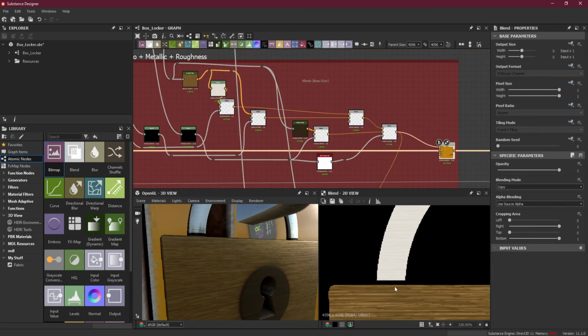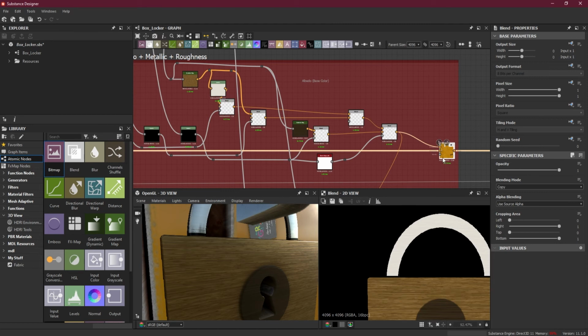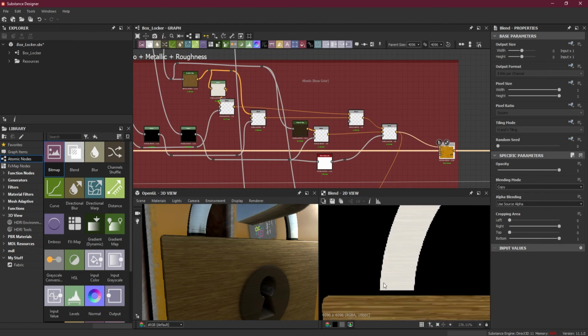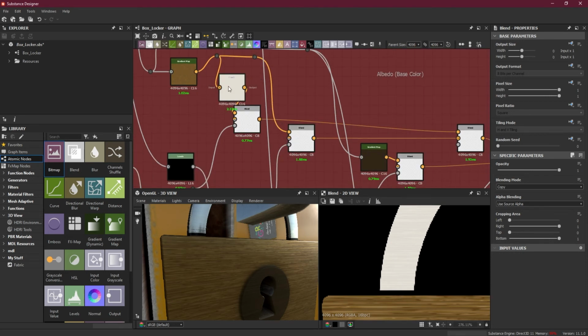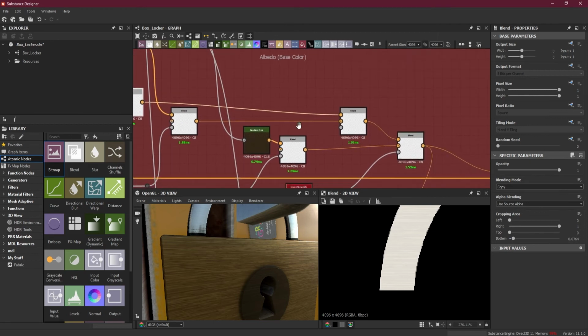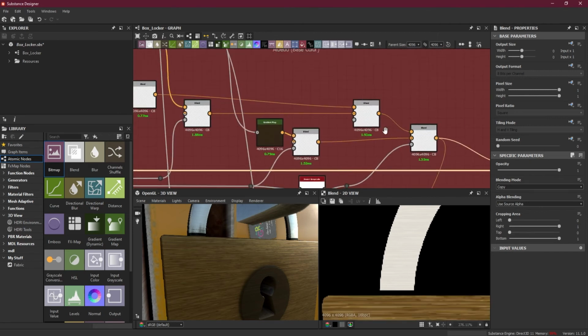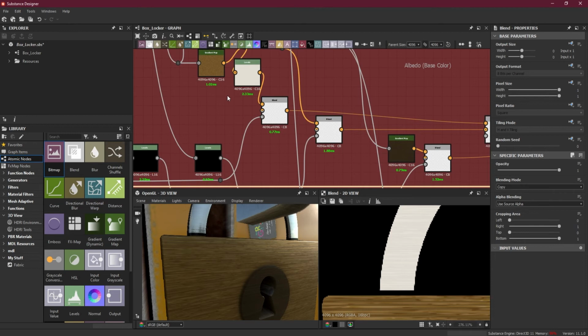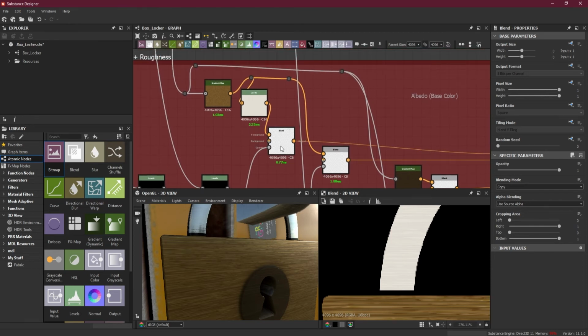Okay, so now if you go to the albedo here, you have some issue here. If you notice, this is what we need to solve. So I will go to the blend node of this top part, and this blend node has the bottom cropping. So what I will do here is double click it, okay, and then single click here and try to change these values.